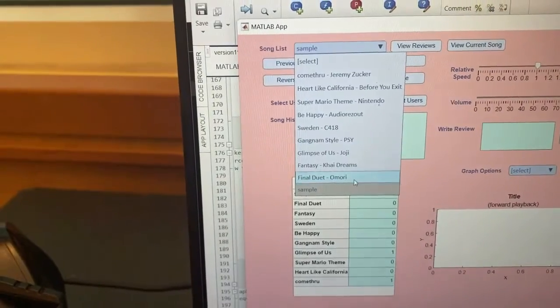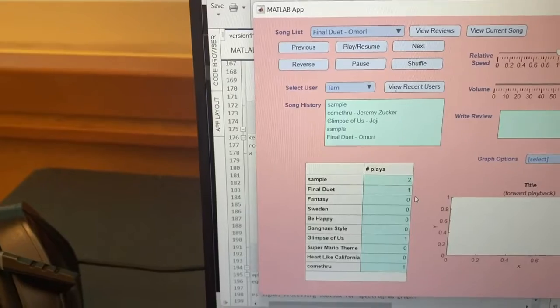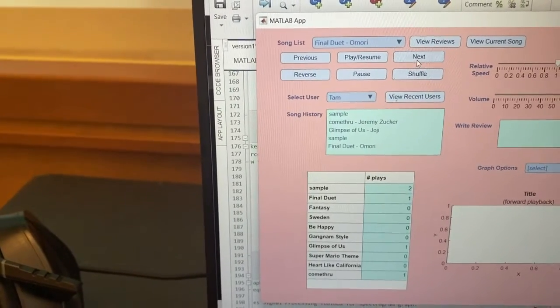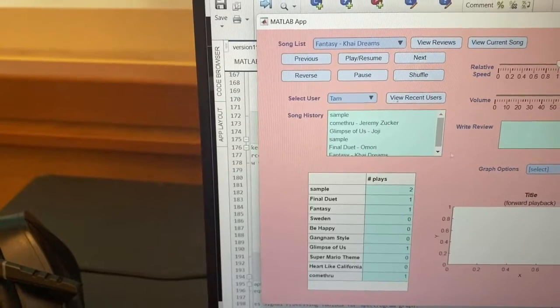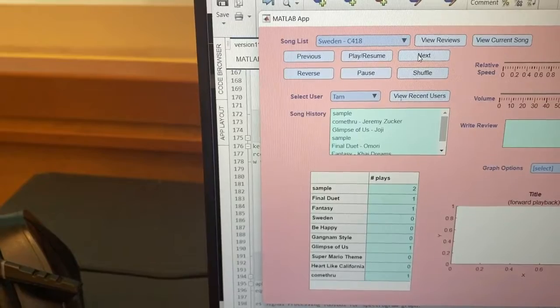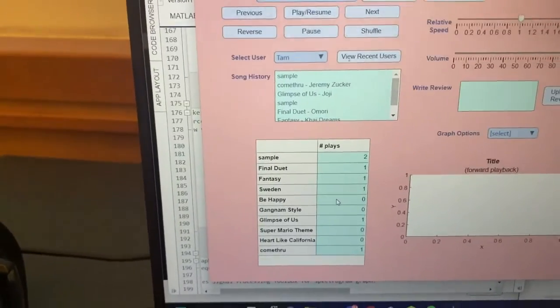Let's say I want to play this. It adds 1 to that specific song. Now skip. It adds another. So every time a song plays, it adds to the number of times it has played.